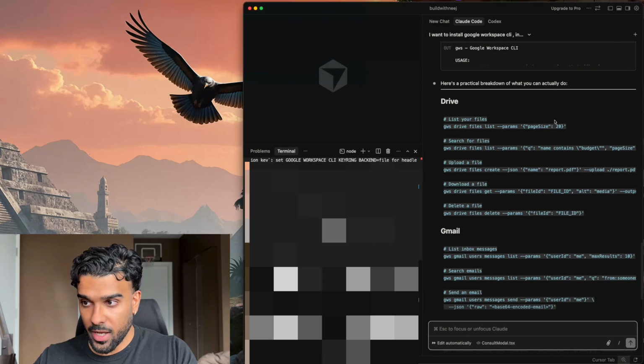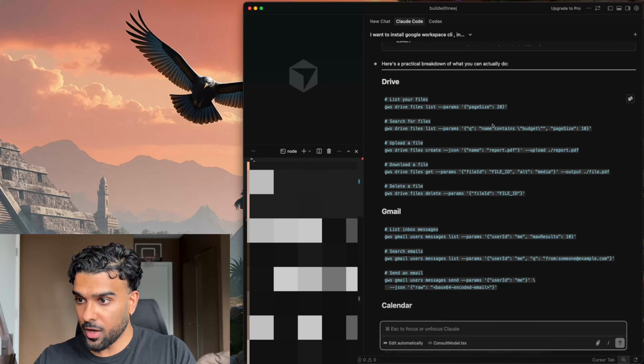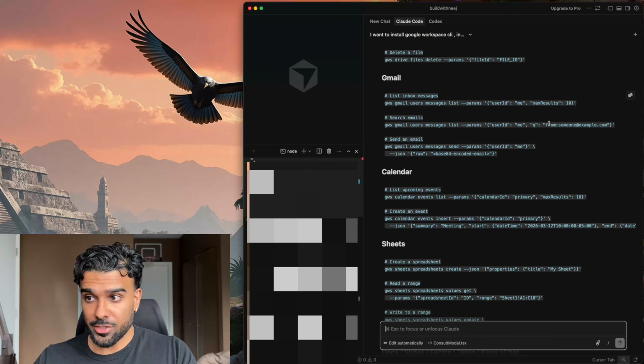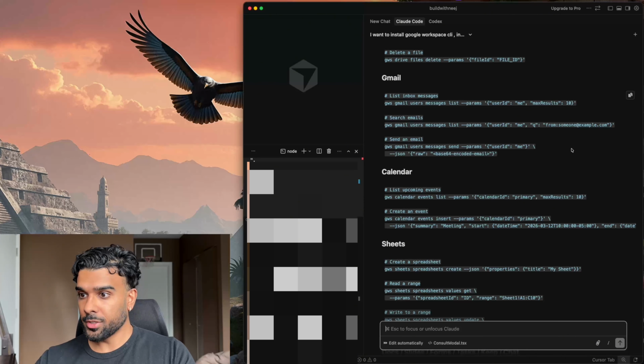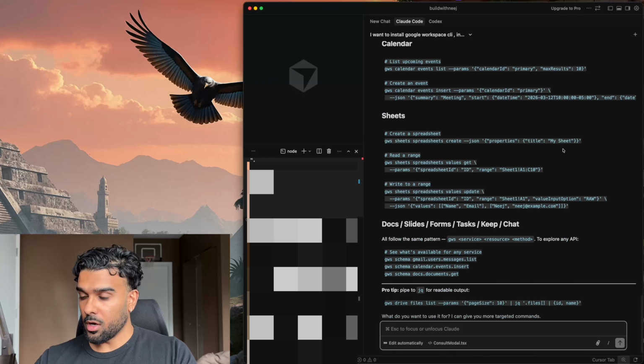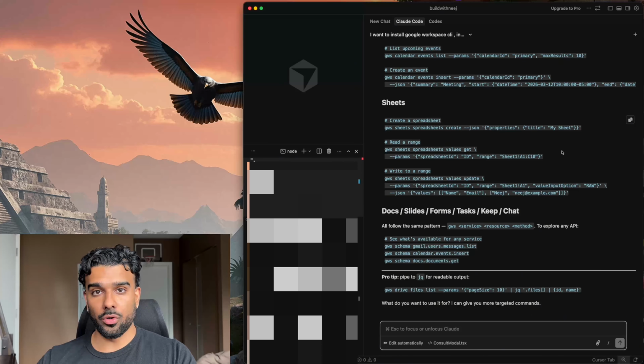Here it's telling me I can list a bunch of files in my Google Drives. I can look for files. I can upload files or download files, even delete files. It looks like I should be able to search for emails and send an email, which is obviously a game changer. I should be able to create and list upcoming events in my Google Calendar. I can also create spreadsheets, read from spreadsheets, and write spreadsheets. Should be the same thing for Google Docs and Slides and all the other Google Workspace features.